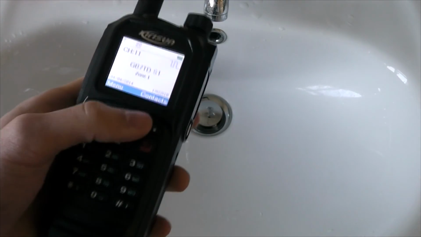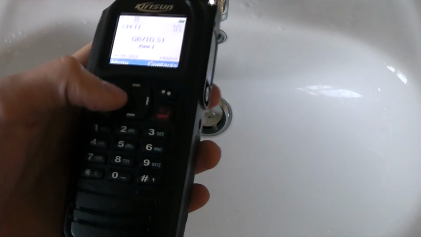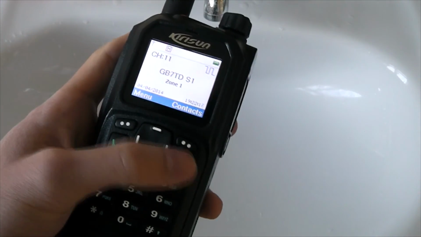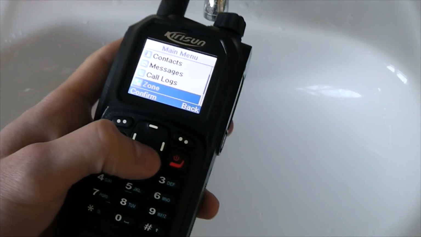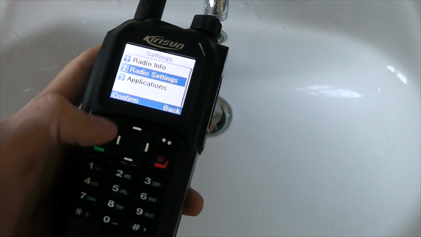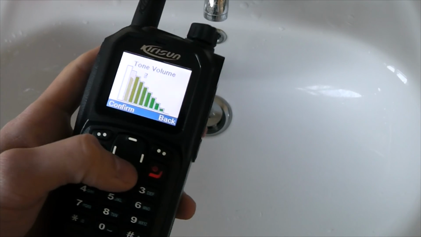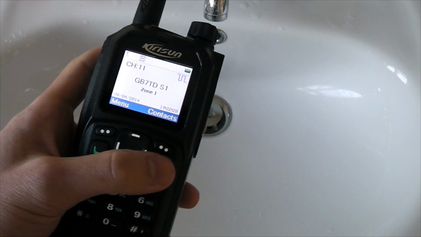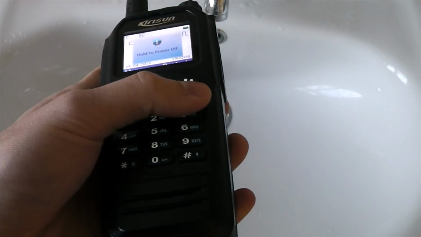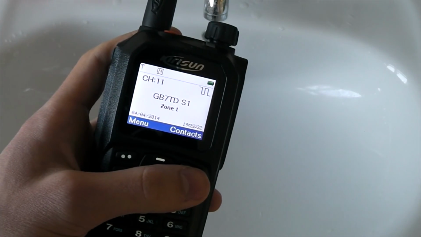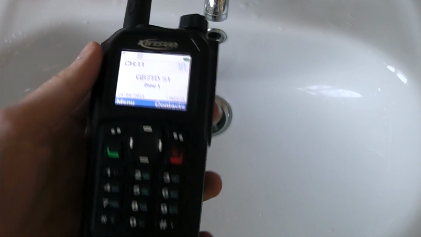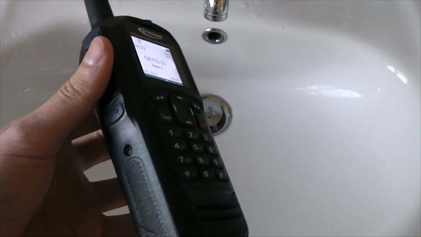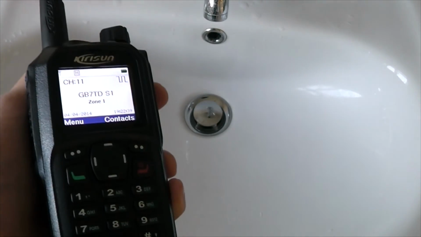Okay, I'm back with the Kirisun, and after letting it dry out for a bit and blowing some water out of the speaker, the tones seem to be sounding normal again. I'll just go and turn the volume back down to normal. And as you can hear, they sound normal again. So I can say that the Kirisun DP770 is as waterproof as it claims to be.